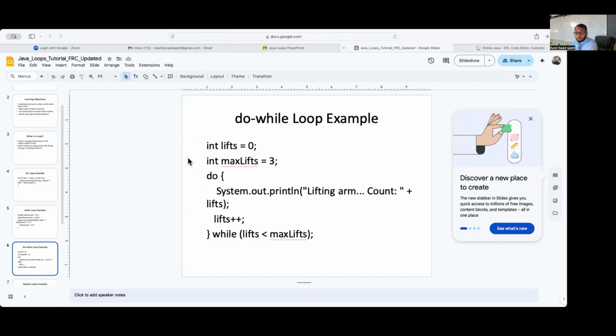Very good. So our starting value for the lifts is 0. First time the loop runs, what value will be displayed? 0. Because we are incrementing after displaying. So it starts at 0. Then it increments it to what value? Abdul Rahman? 1. Then is 1 less than 3?